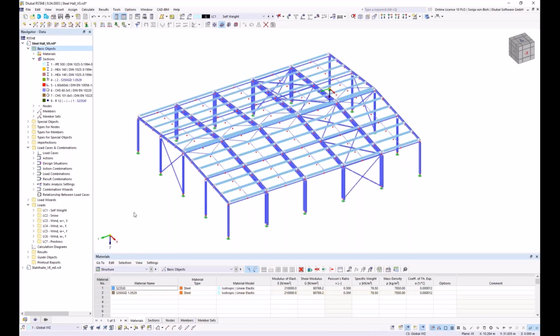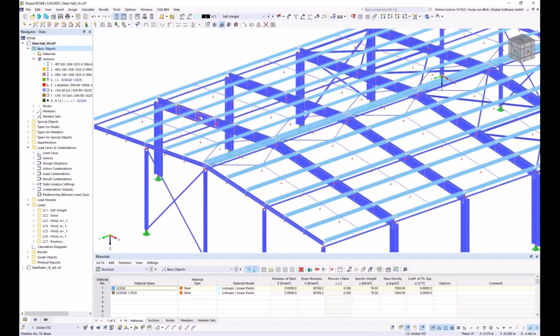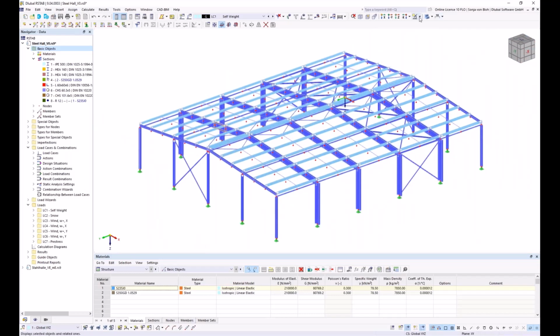Warping at the member ends is assumed to be unhindered by default. To transfer the warping between members that are connected, you can define a set of members. The frames consist of several members. You can see it here. These members are divided, and this means that there are warping releases between each member. The warping should be continuous for the frames, so I've already defined a set of members for them.